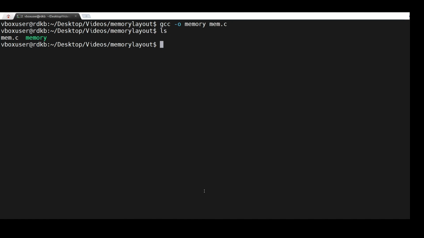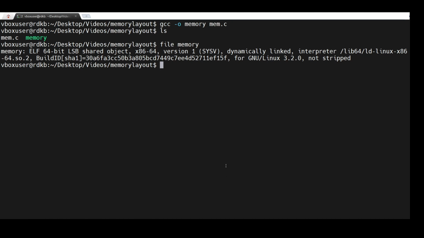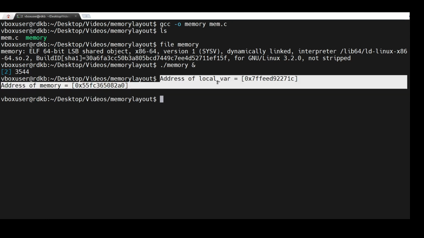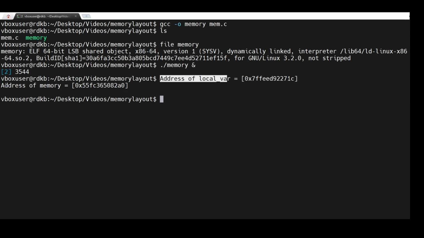Okay, so next thing is I want to make this binary a process. So I have this binary, and this is an ELF file, dynamically linked and not stripped. And for making it a process, I need to run it in the background. So if I run this process in the background, I'll get a process ID. If you see here, 3544, and I get the address of the local variable as well as the variable that is allocated in the heap memory.